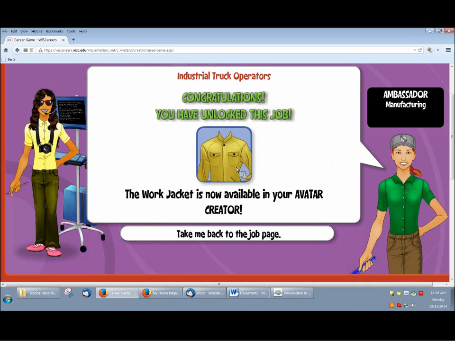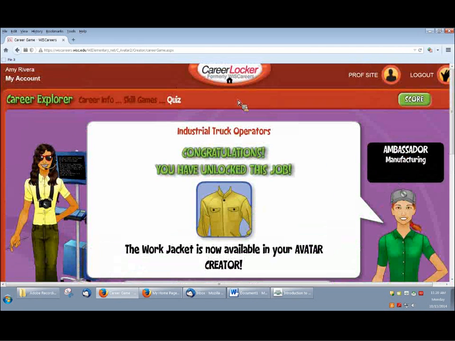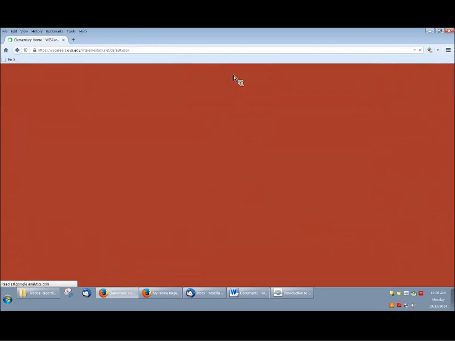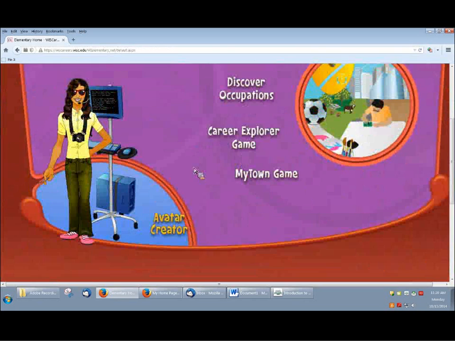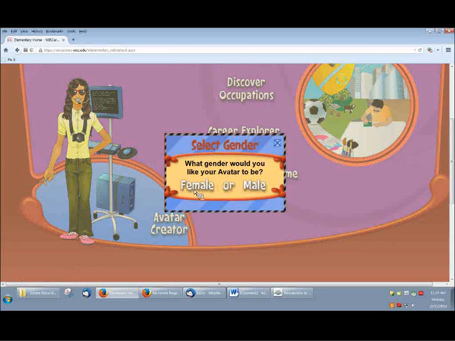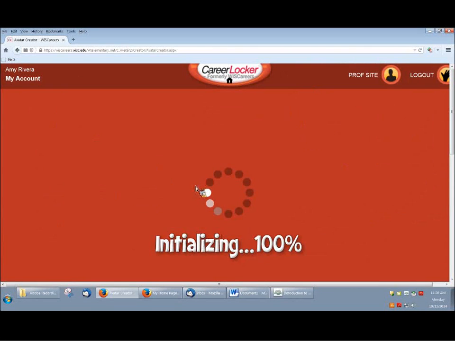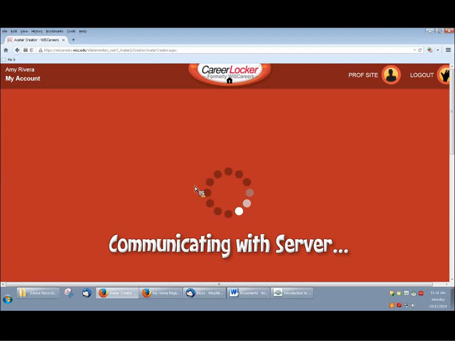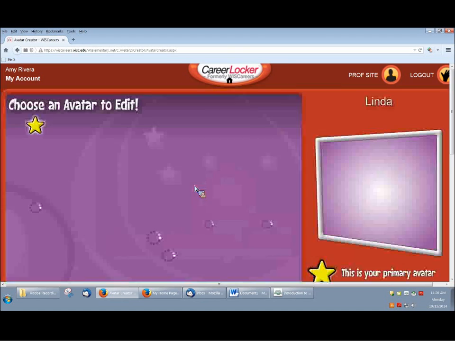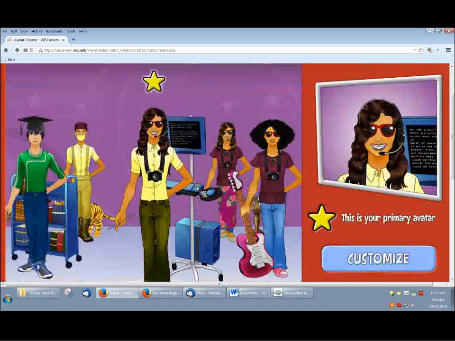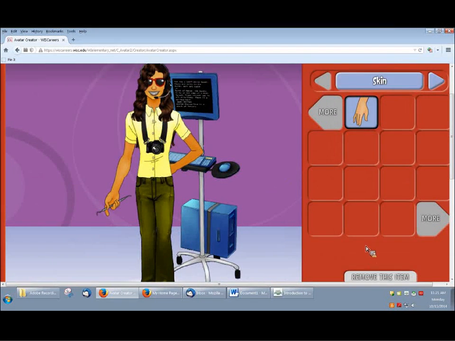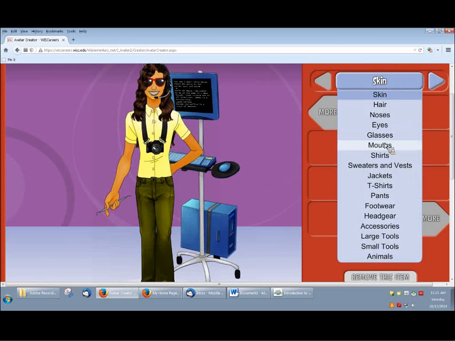So now I've unlocked the work jacket, and I can find this work jacket if I click on the home button and I click on the avatar creator. I can look in my clothing and find that work jacket. So I'm going to customize my person here. I'm going to go to shirts.